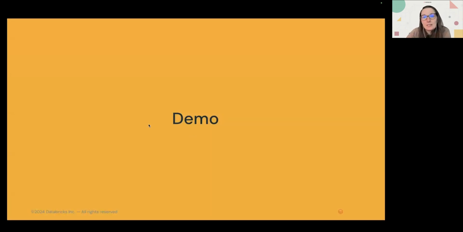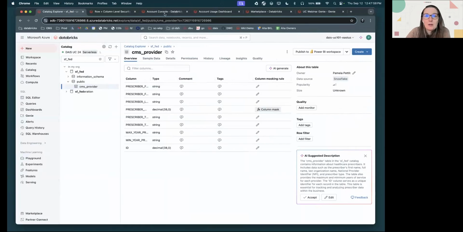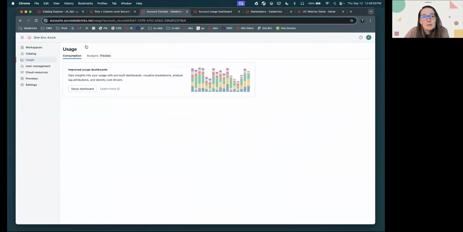So let's take a quick demo of these two options here. So if I go into my account console here, I'm an account admin. So for that workspace admin console, this is the full account console that Suzanne had referenced at the start of the presentation. And you'll see a usage tab now.